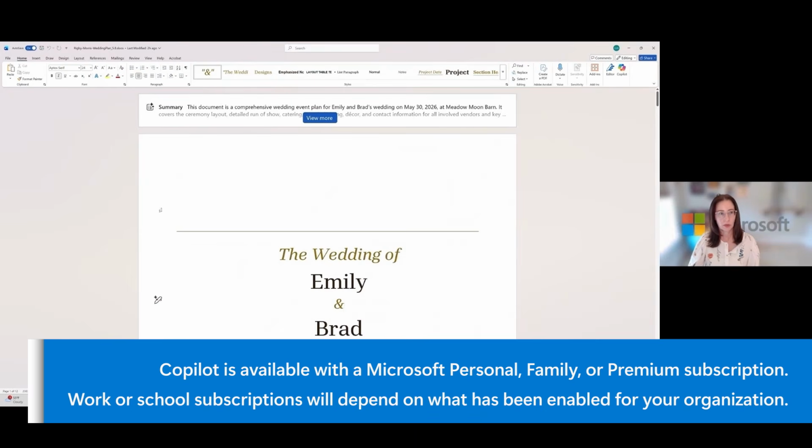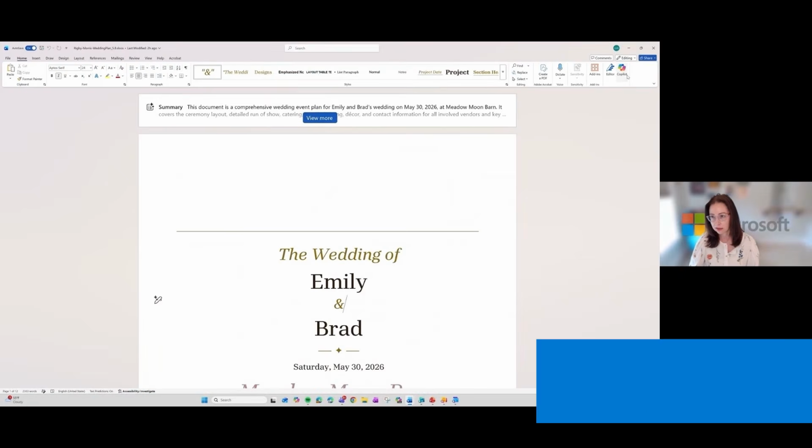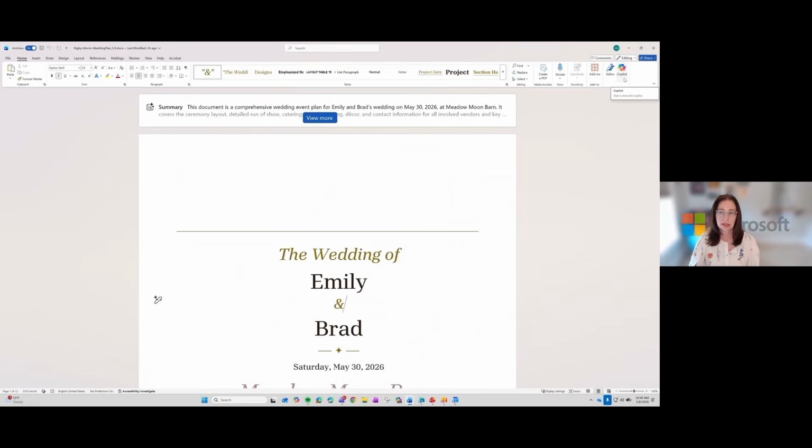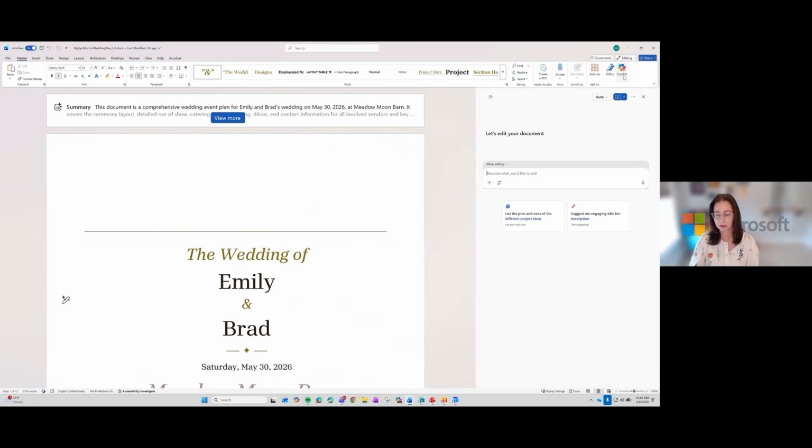So I'm in an existing Word document, and I'm on my Home tab. You can see that up here. And in the ribbon, I see the Copilot icon. Some of you may see this Copilot icon in the bottom right of your document. Either way, both take you to the same place. Click on the icon. And I'm going to copy and paste a prompt.